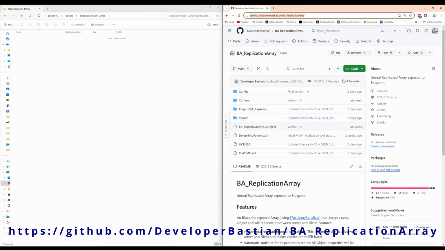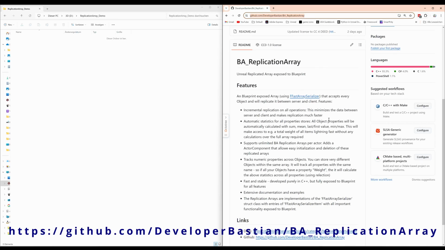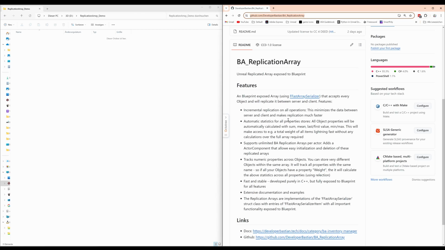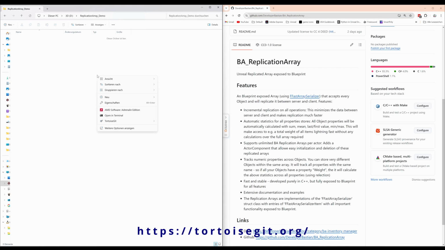As I said, it's based on this fast array serializer, so it's not a standard array, the TArray that you normally use, but a special construct used by Unreal, for example in Fortnite, to be very fast replicating things. There are also a couple of events and statistics functions on it to make it a bit easier to use.